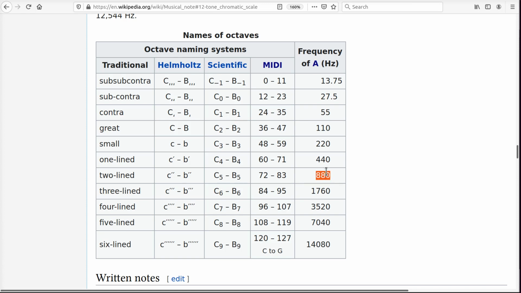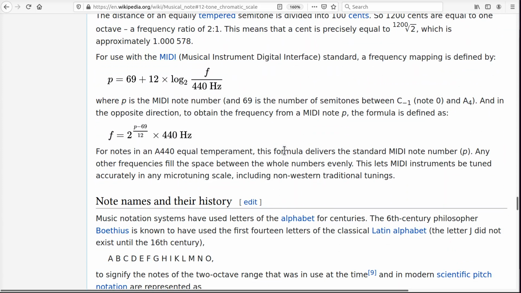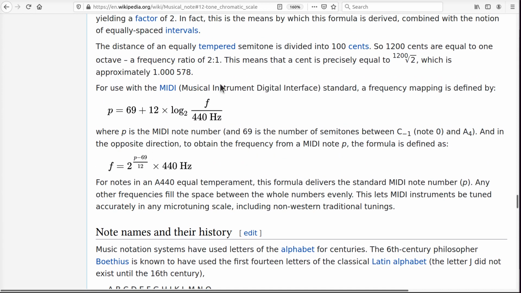So all we got to do is come up with a mathematical function that maps this range of numbers to the 12 steps around this frequency right here, okay? And so on for all the other octaves. So somebody already worked that out. It turns out it's surprisingly simple, and the answer is right here. Okay, it says for use with the MIDI, which stands for Musical Instrument Digital Interface, by the way. I should have mentioned that before. I'm sorry. Okay, the frequency mapping is defined by this formula right here.